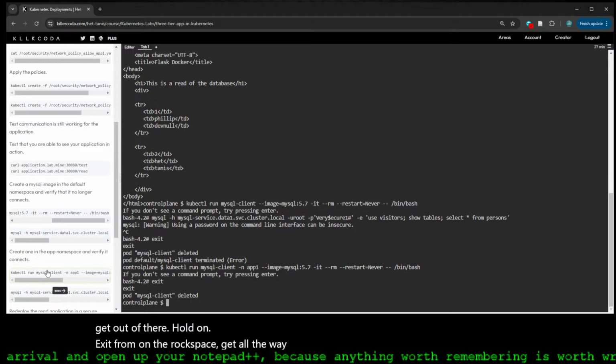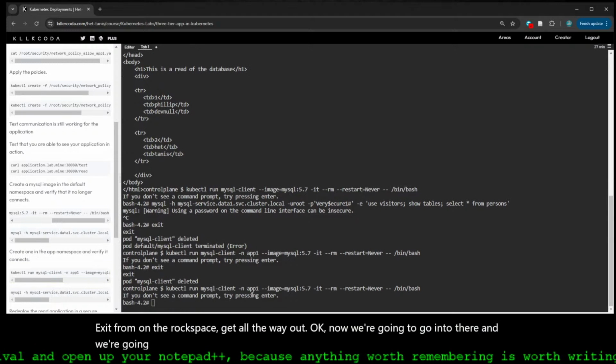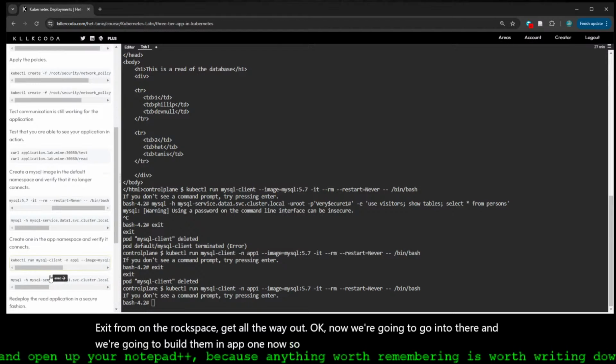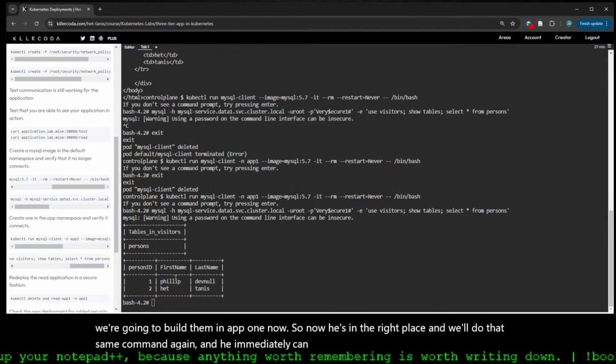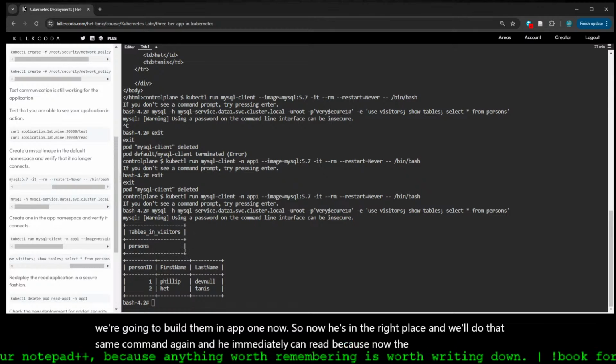Okay. Now we're going to go into there, and we're going to build him in app1 now. So now he's in the right place, and we'll do that same command again. And he immediately can read, because now the network policy is not blocking him anymore.